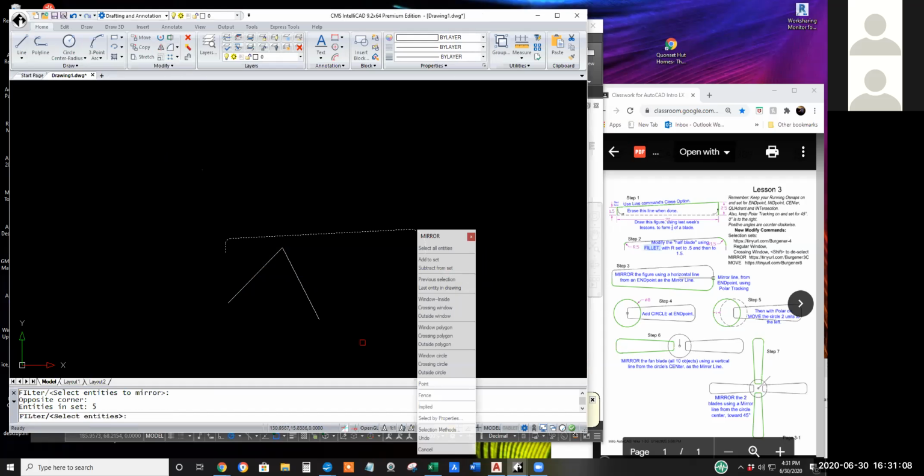IntelliCAD is waiting for me to select more or delete away from the selection set. I've got what I want to operate on, those 2 arcs and those 3 lines, the 5 objects are IntelliCAD entities. I'll hit enter to tell IntelliCAD my selection set is ready to continue the modify procedure.